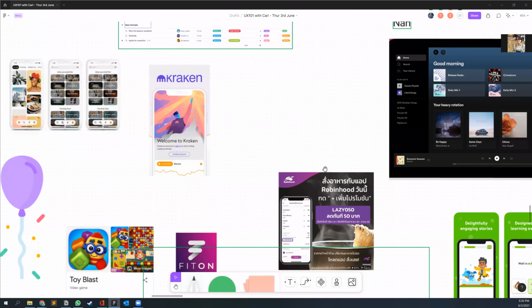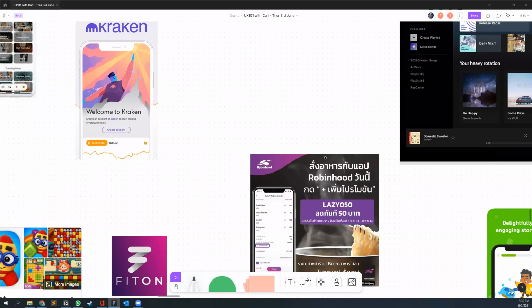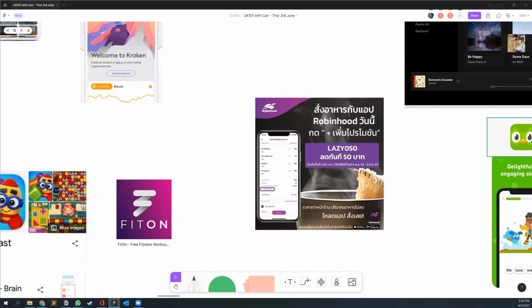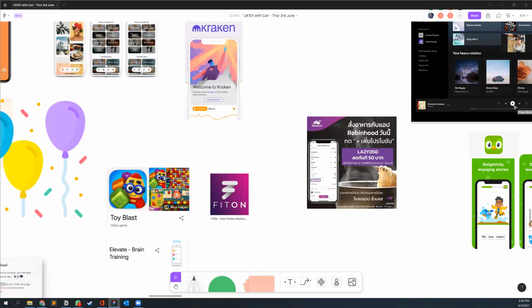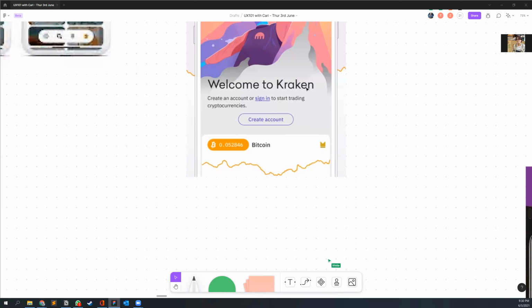What's this one, Alaya? Robin Hood. Oh, someone likes money. Yeah. Nice, nice, nice. Cool, cool, cool. Okay, guys, so let's stop there. Let's have a look at this. All right, so we've got things like Kraken.